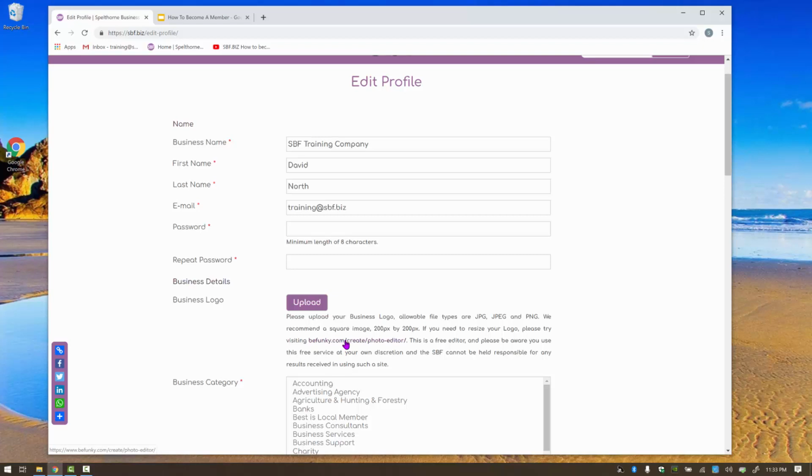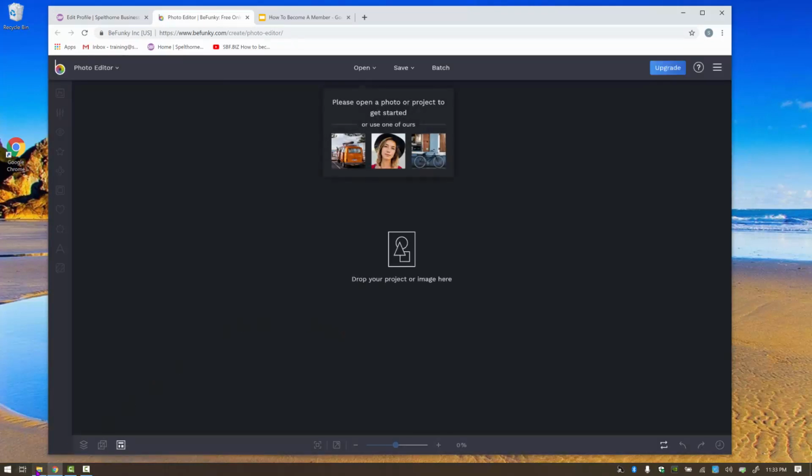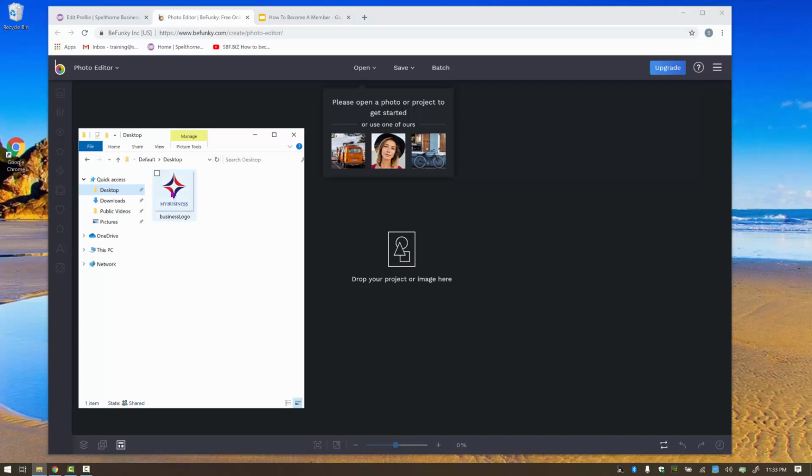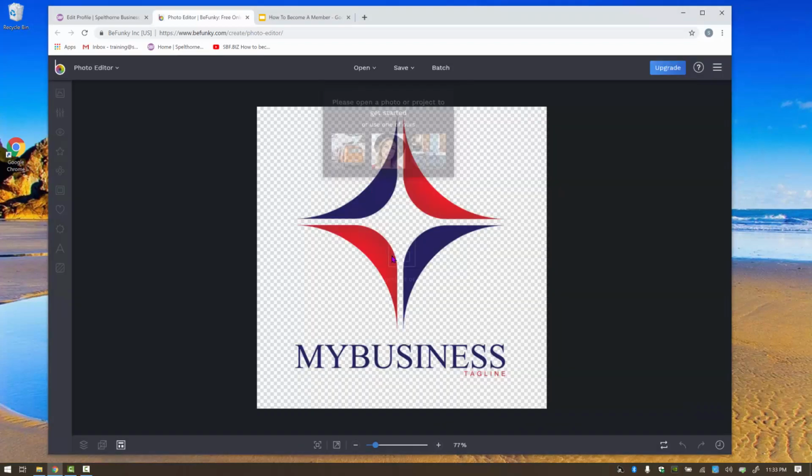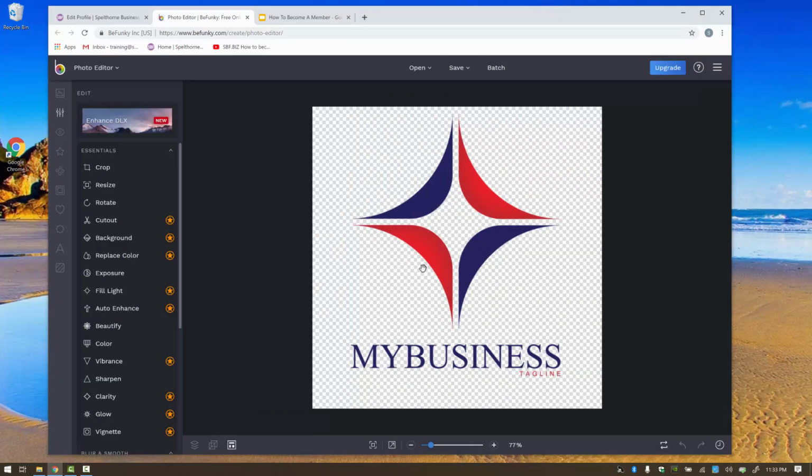I'm just going to briefly run you through how to use it, just so that you can prepare your logo for the best possible look and feel for the business directory. So go ahead and click on the link. This will load the photo editor. At this point I'm going to navigate, find my test logo on the hard disk of my computer, drag it across, and drop it onto the page.